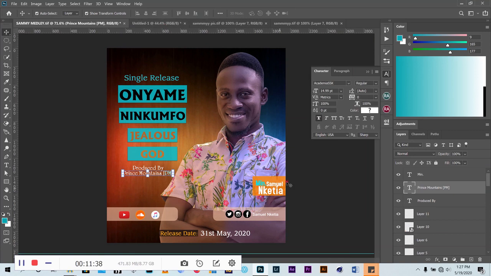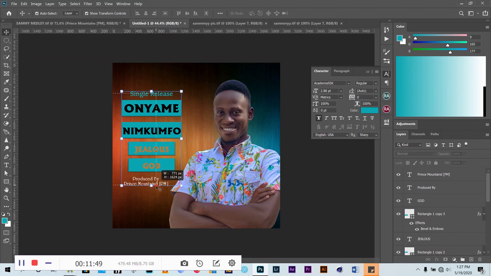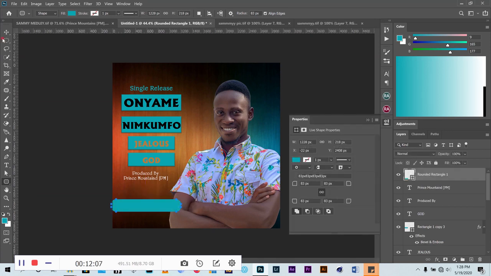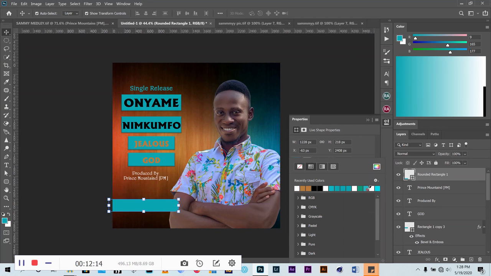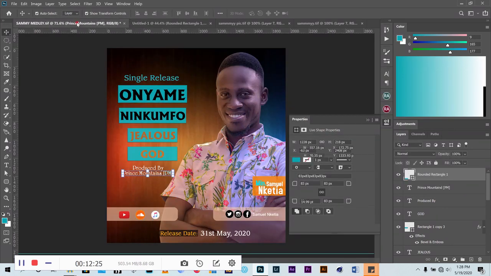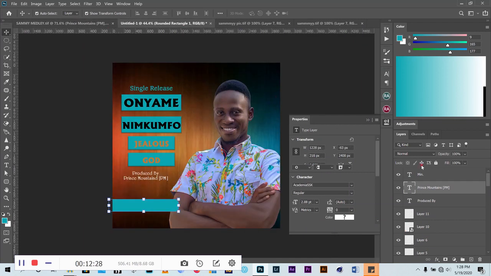Okay, so let's come to this social media handles here. So let me bring all of this to the top a bit. Okay, so for the social media handle, I selected the rounded rectangle tool, then I clicked and dragged. Okay, so I changed the color to, I think the color was this. Let me check the color here. I think around pink or so.